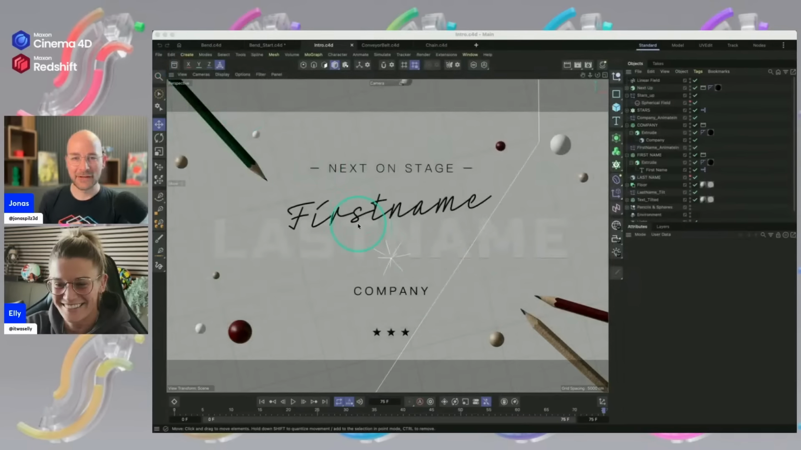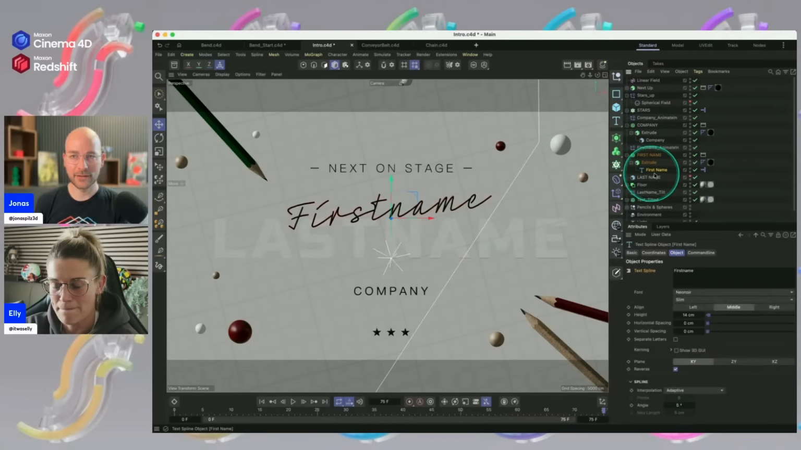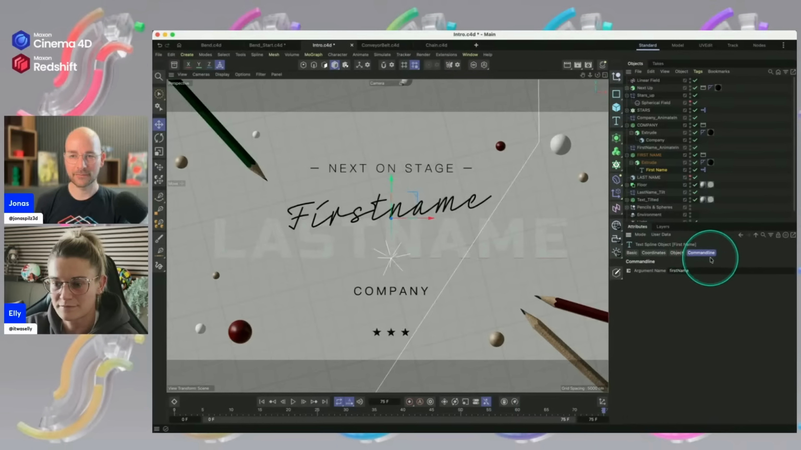All right, so how can we set this up? As I said, using Xpresso. So here we have the setup for the first name. And basically what I set up here is that in the text spline, you would drive the text spline parameter. And here in the command line tab that I created using user data, I define the name of the argument, the name of the variable.